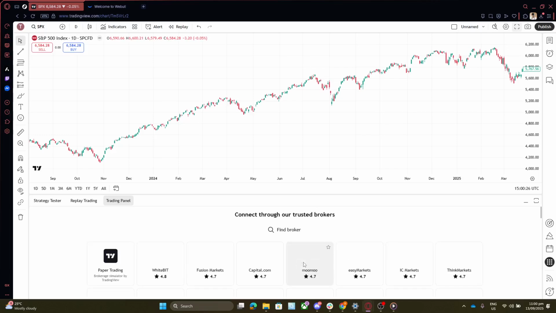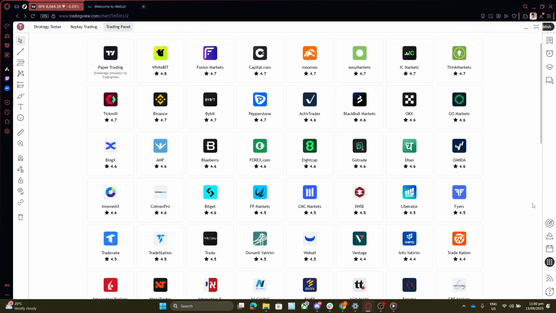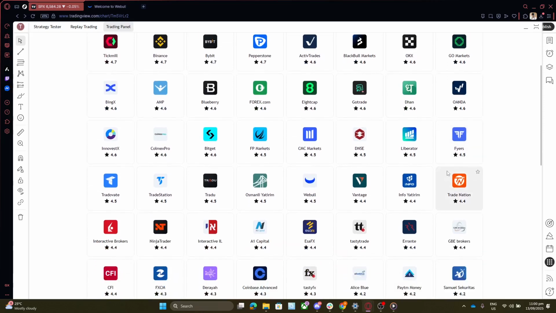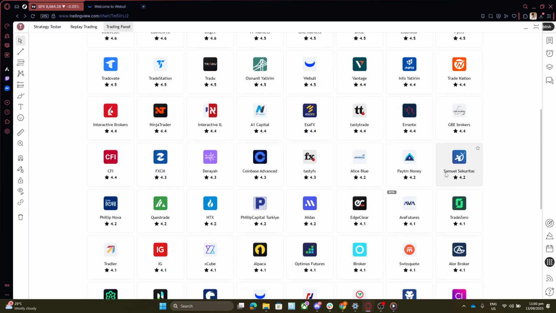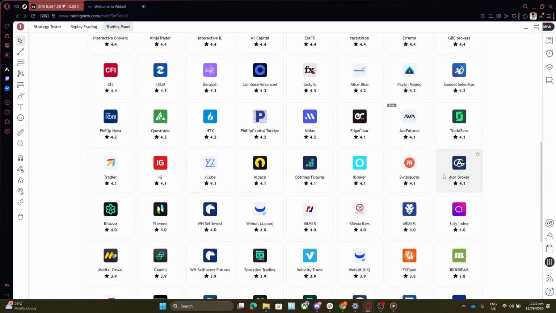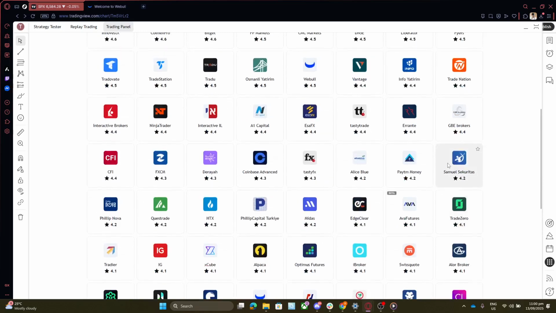Once you have the trading panel open, the next step is selecting the broker account you'd like to connect. TradingView collaborates with a variety of trusted brokerage firms, ensuring that you can find and connect with your preferred broker. Take a moment to scroll through the list if needed, or use the search functionality to quickly find your broker. After you find your broker, the next thing you'll want to do is connect your account.